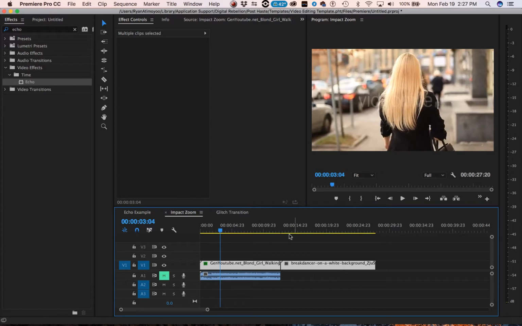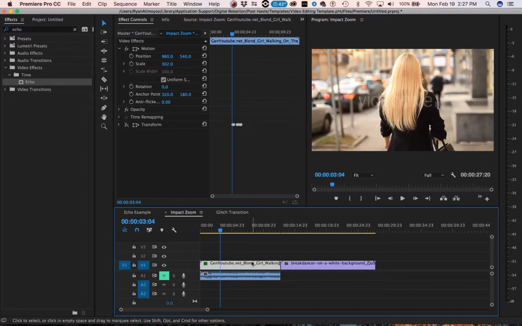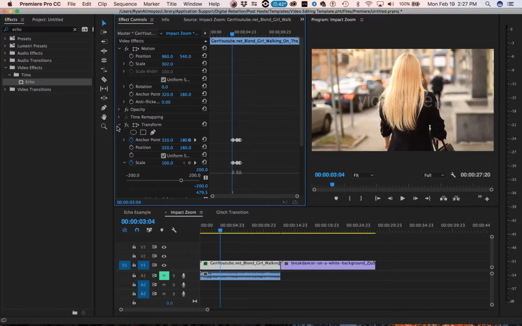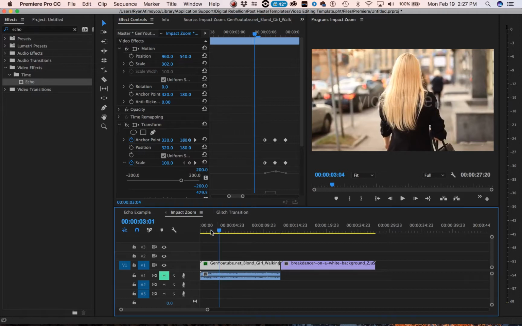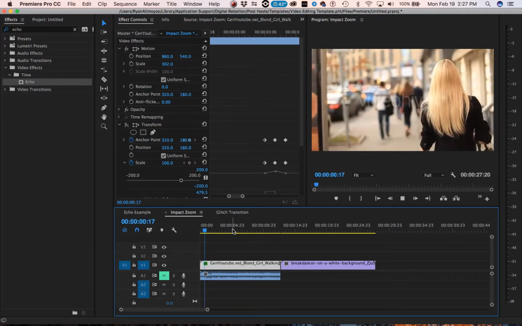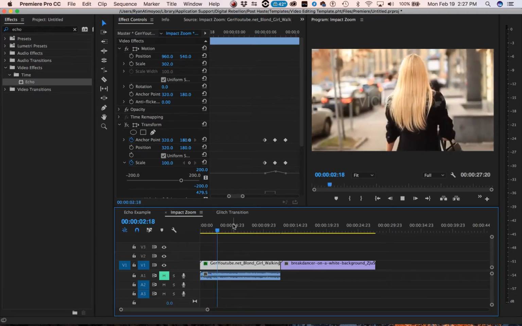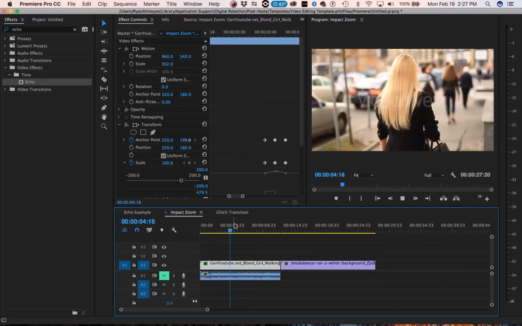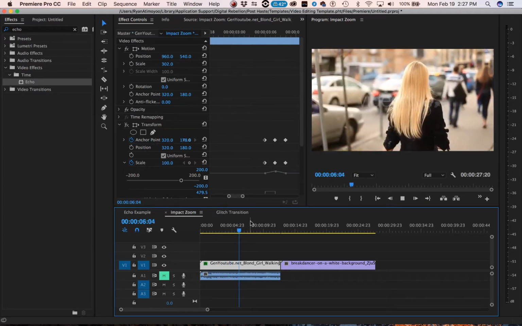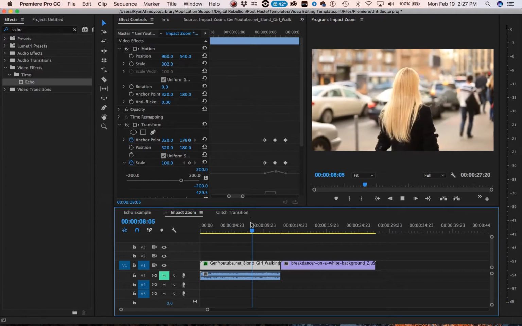The next effect is our impact zoom. This isn't so much an effect, although it definitely utilizes effects, as it is more of a technique that is very useful with music videos. So I'll show you the clip first off. In this clip, here we go. We just have someone walking down the street. Nothing very music video-y about that.